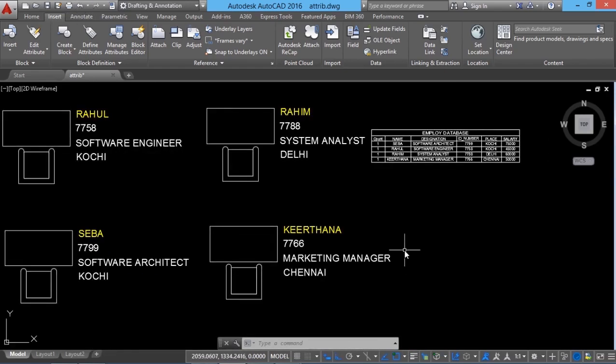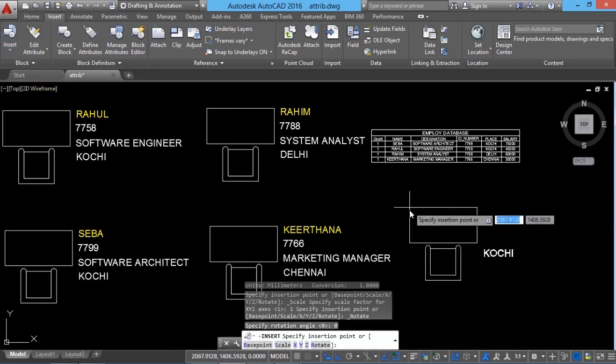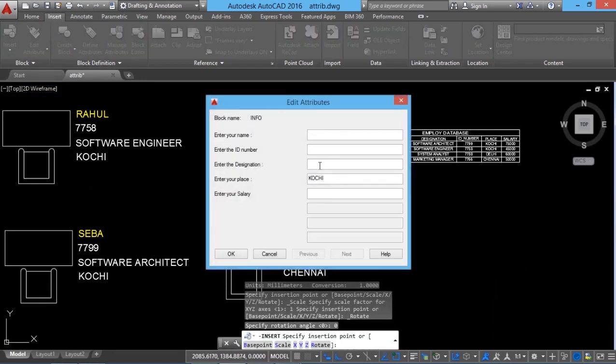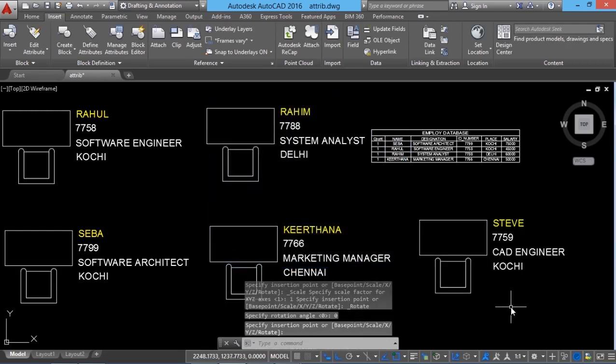Now what I'll do is I'll create a new record of an employee. So I'll click on Insert. I'll choose the same definition and I'll click over here. Now it will ask you for a name. I'll give the name as Steve, and ID number I'll give 7759. Now designation is CAD engineer and the salary is 60,000. I'll give OK. Now I have a new record here.